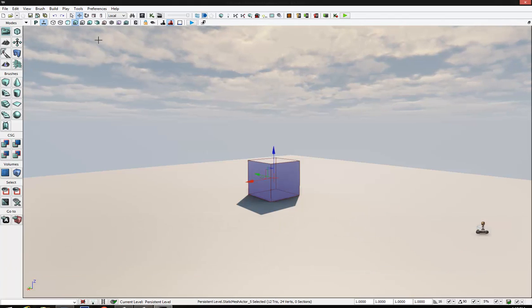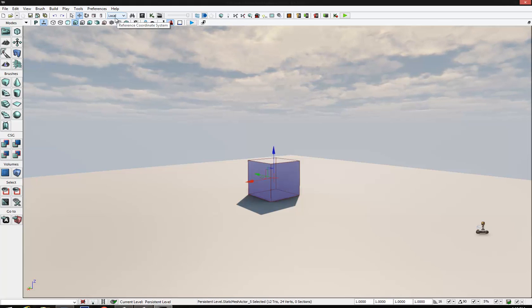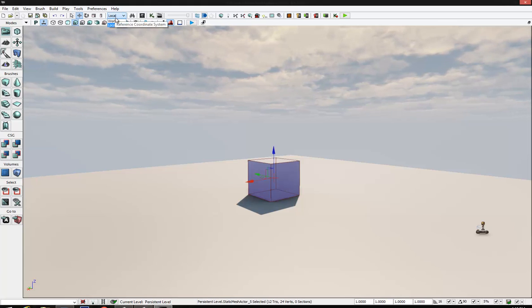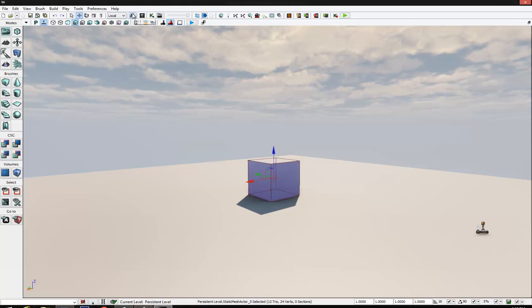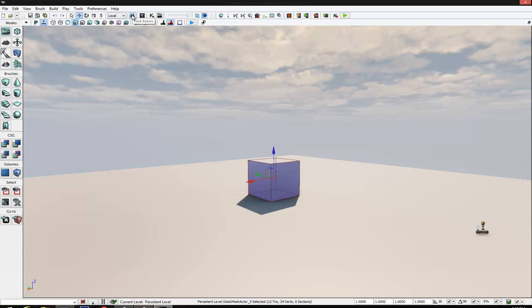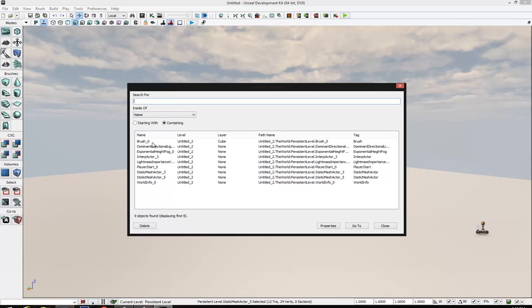Next up, we have this drop down, and this relates to the reference coordinate system. So you can see from here we have two options. We have a local and a world. Next up, we have this Find Actors button, and if we click on this, it is going to bring up a new box, and here we can search for any actors, or we can double click on one of these actors to go to it.